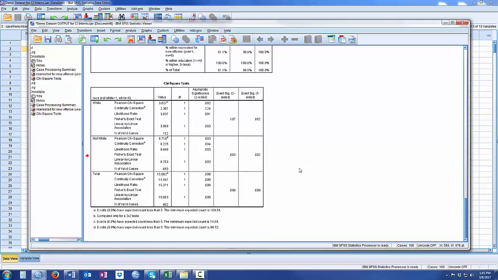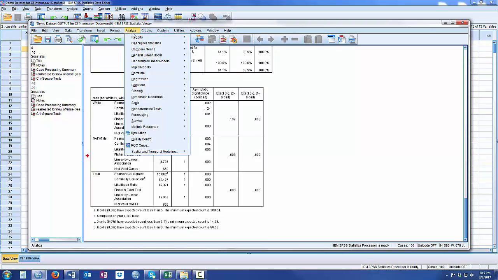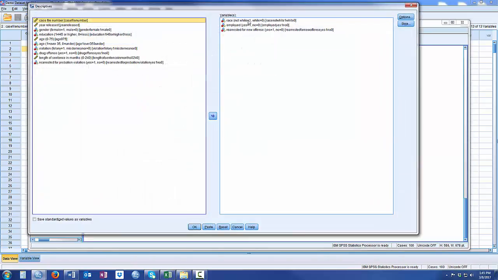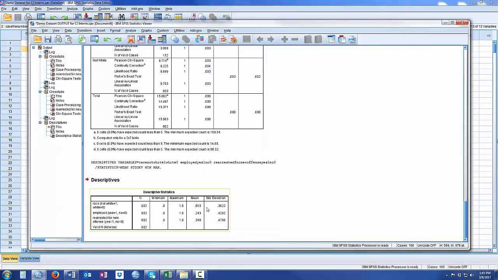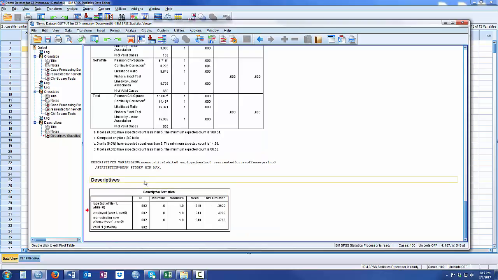But before we're finished with our output, we're also going to want to include some basic descriptive statistics. To do that, you'll go to Analyze, Descriptive Statistics, Descriptives. You'll take every variable you used in your analysis and put it into the dialog box and click OK. Here we have a descriptive statistics table. Again, this should be in your final paper, and you should interpret this.